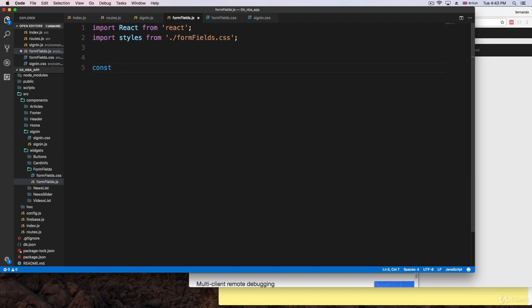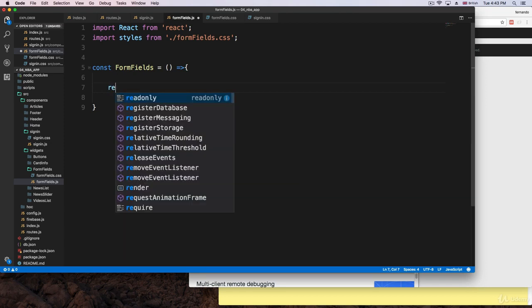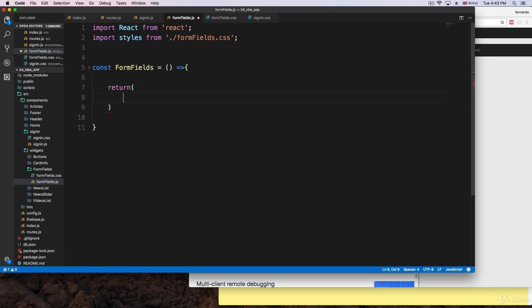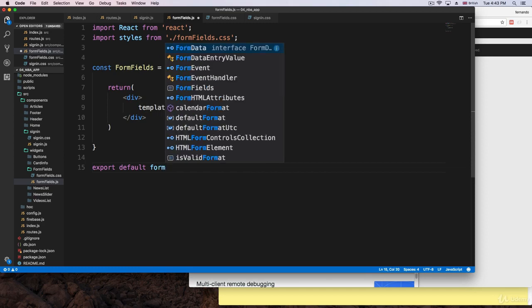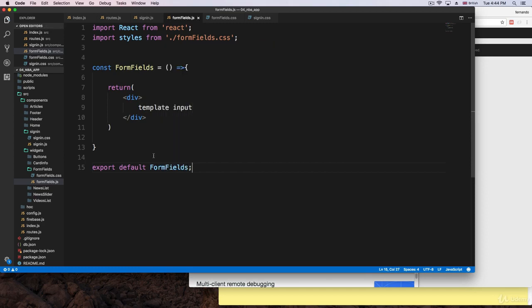Now I'm going to create a const, which is going to be a functional component, and it's going to be form fields, right? This form fields is going to be receiving some arguments, and I'm going to open and close. And for now, we're going to return something. So I'm going to say return, open and close, and right here I'm going to say div, and right here template input or whatever. We need to export it, so it's going to be export default and then form fields. There we go.